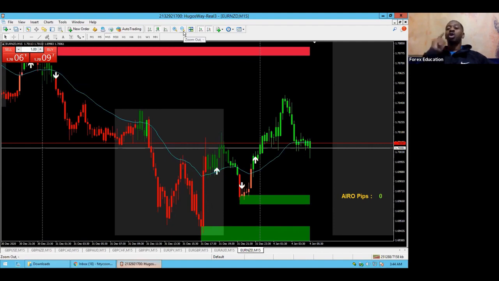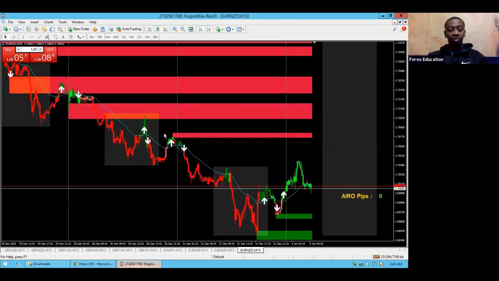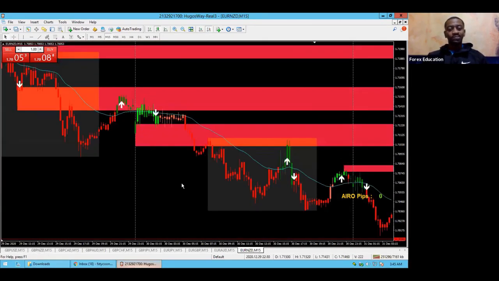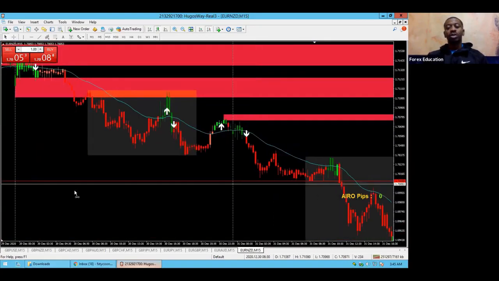Next, we only want to take trades inside the money zone. In a downtrend, only take sell trades inside the money zone. We don't have any here, so let me go back and find one real quick. There we go, there's a good one. This is Friday, so we'll go back to last Thursday.